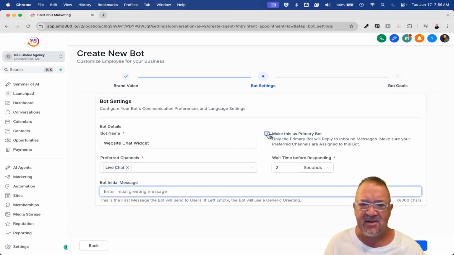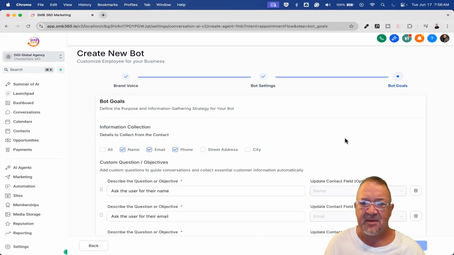Now, one of the cool things is you can check this box, which I'm going to do, to make this your primary bot. So you don't have to go back and switch it later. This is the primary one that's going to be running. And then click next. We're going to see here some of the bot goals.